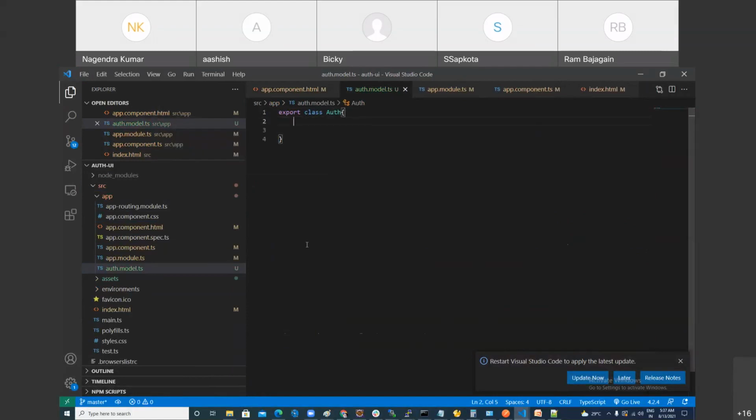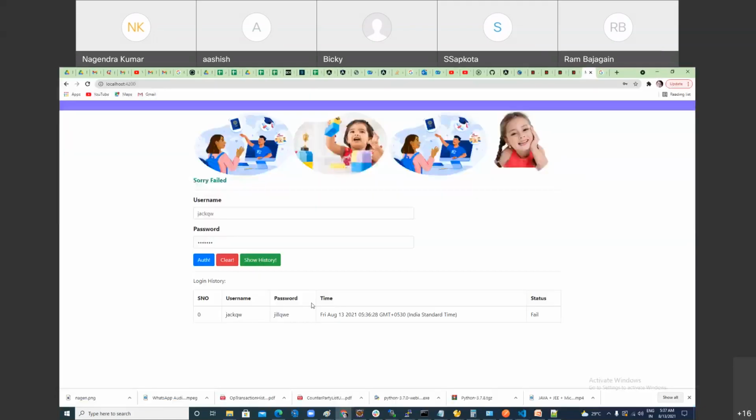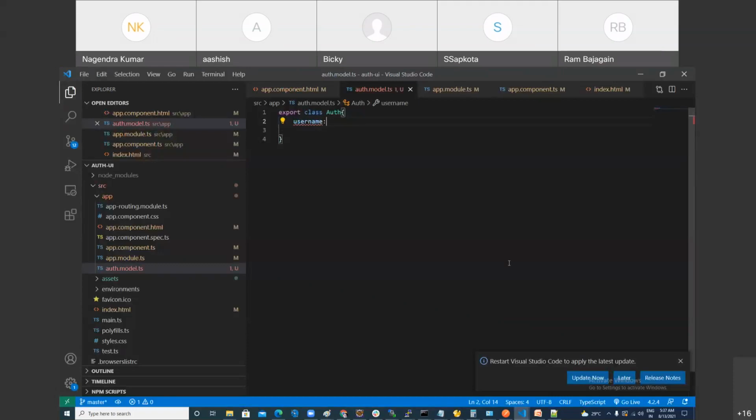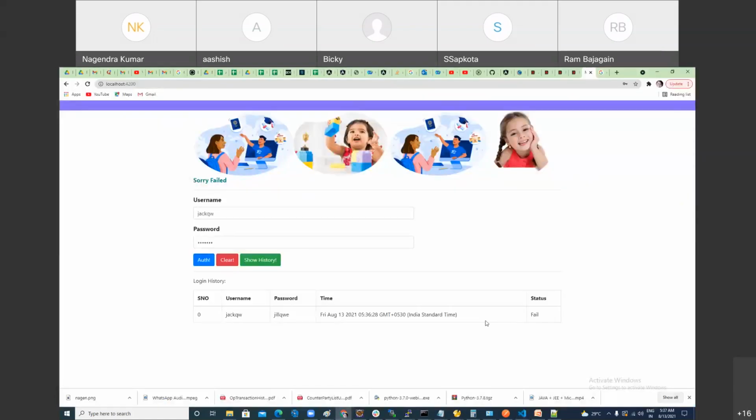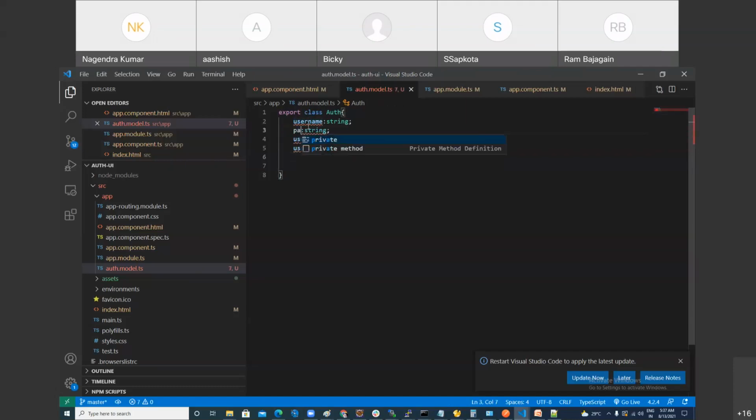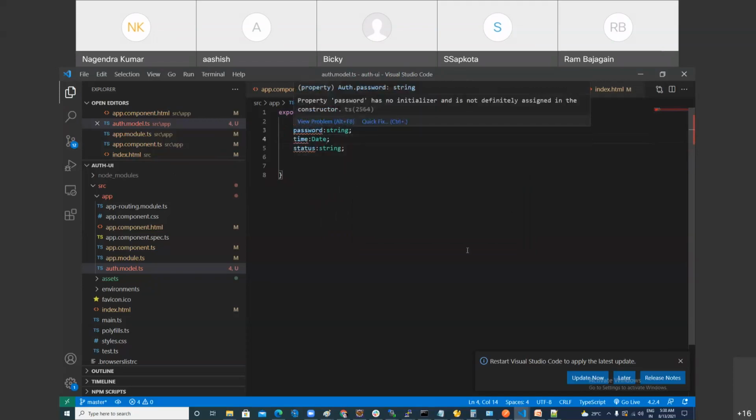In this, I want to keep the attributes. Guys, you are not replying at all. I'll leave out the serial number, I don't need it. Username, you can use string. Password, time, and status. Here you can take date. Make sense? It is giving the error because you have to assign the value. You can do that here.